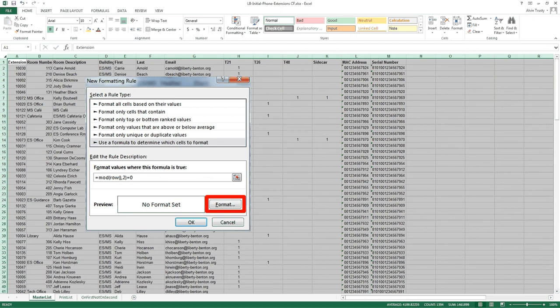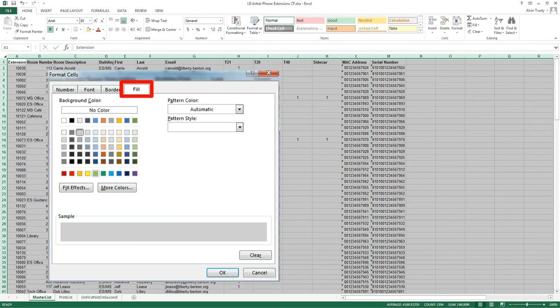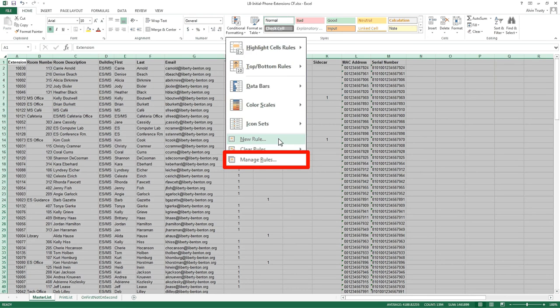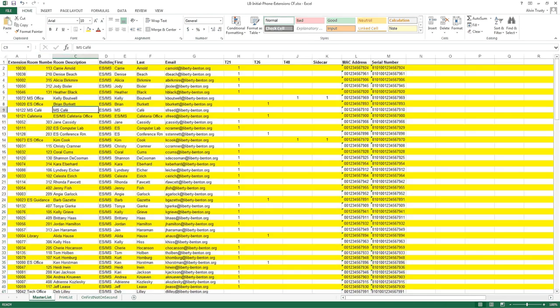And the formatting we're going to do is the fill will be the color we select. That's it. Click OK. Click OK. Every other row, you can see it's all the even number rows, are the color that I selected in the formatting process. Now, if you don't like this particular color, you can always go back, manage the rules you've created, and pick a different color. And it's so easy, you can go through several different colors until you find the one you like.